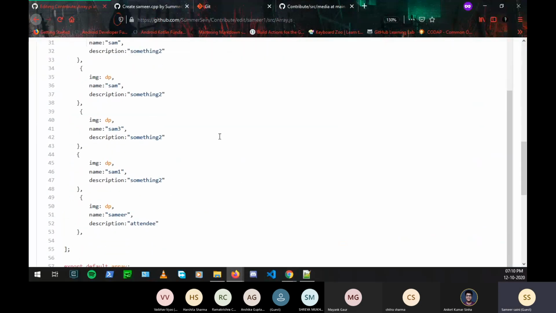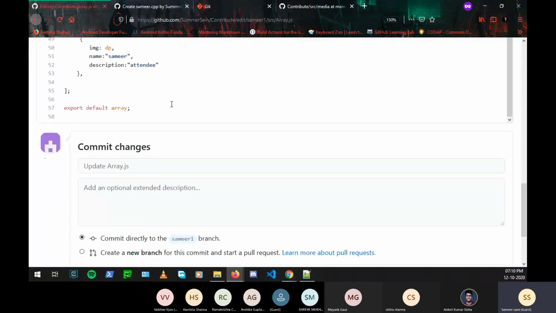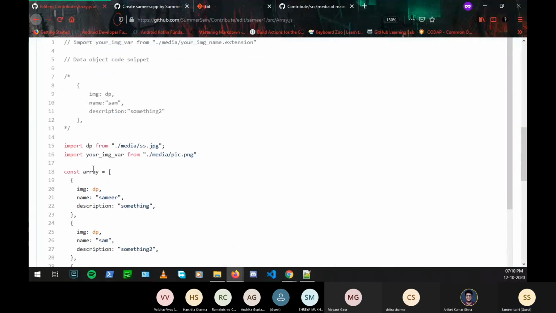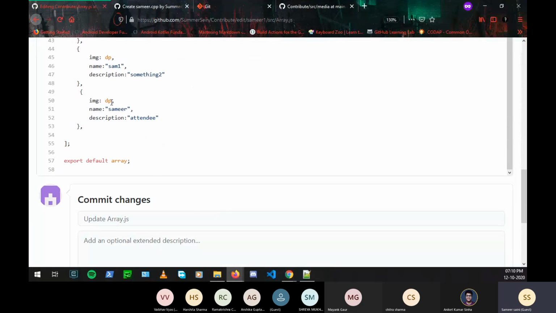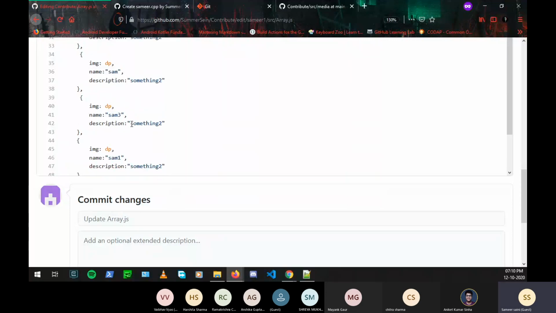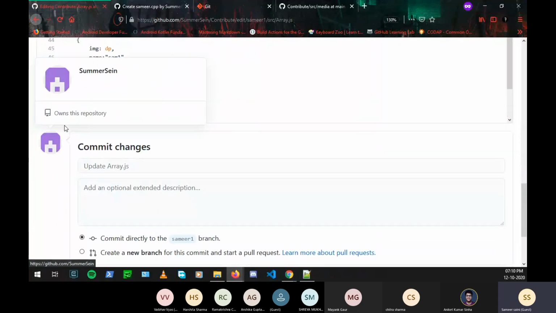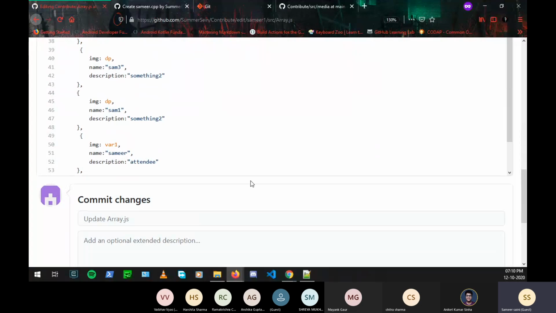It should be your own name. Now you have pasted your data object here and added a file with your variable name. Adding something like var1 and replacing this db with var1 is totally optional. The main thing, the highest priority, is that you copy this data object and paste it right before the square brackets and after the last comma.